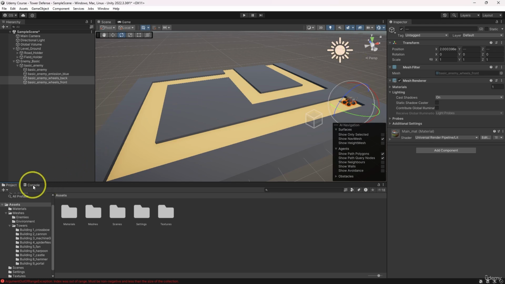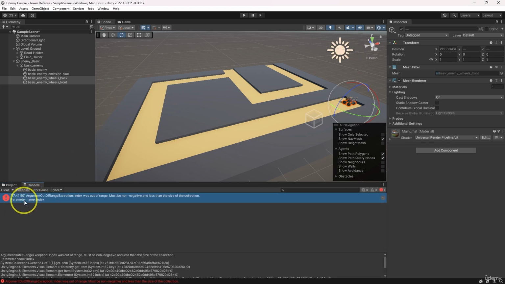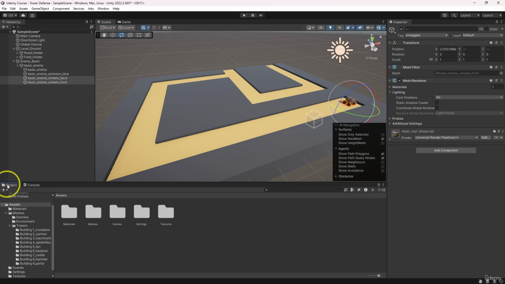Now, what is there? Okay, it is Unity's error. It's not that important, we can just clear it. Now, to make navigation work, first of all, we need to tell the navigation what is a navigation surface. So later on, enemies can understand where they can move and where they cannot move.